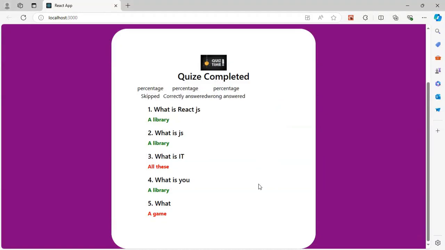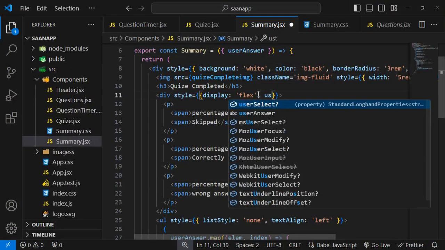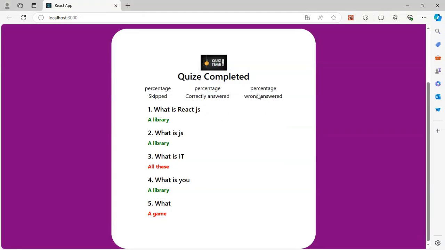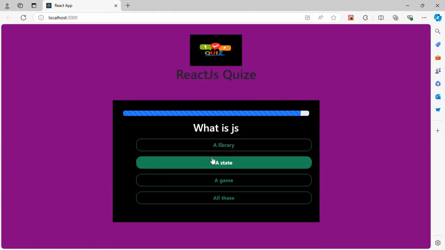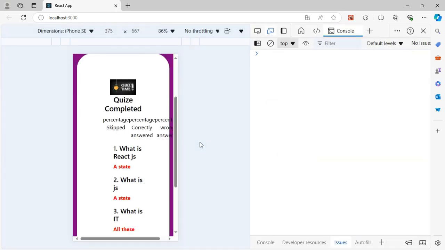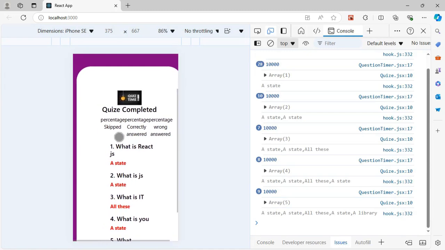Now if I save it, and one thing more that I want to do, space between, justify content as space around. Now it's looking awesome. I have mistakenly refreshed that page. But it has one mistake, that it is not fully responsive.